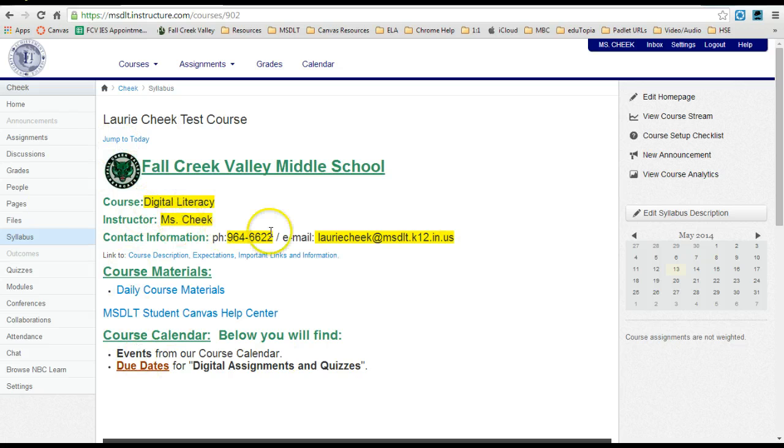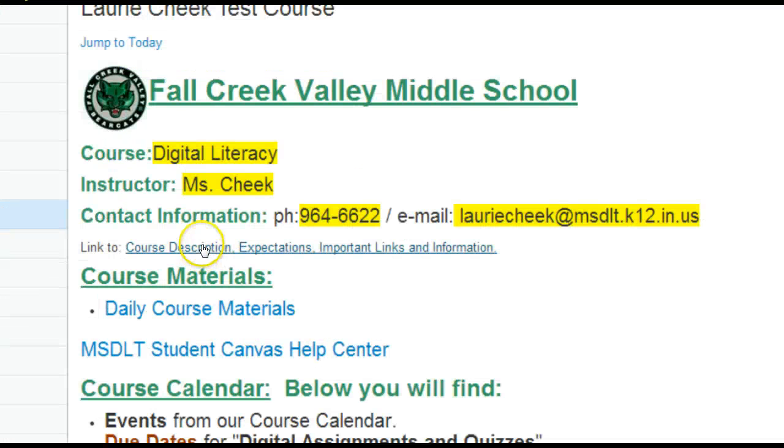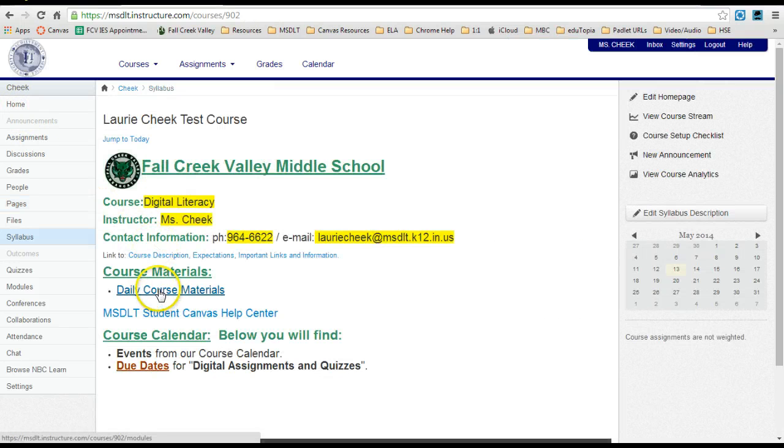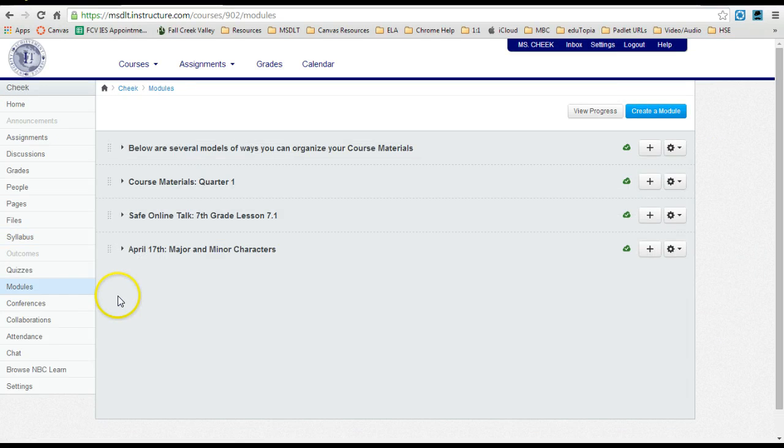So you've probably filled this out with your information. You may not yet have your course description filled in, which you can do by editing here, probably this summer, as you decide what you're going to be doing and your expectations for next year. But the other piece of this are course materials, and this is linked to your modules. So as you've learned, modules are a really good way to organize the material so it's easy for students and parents to find. There are lots of different ways that you can do this.